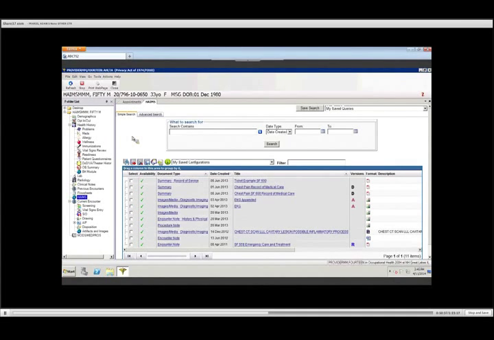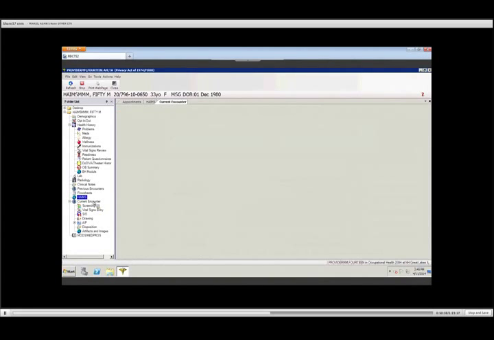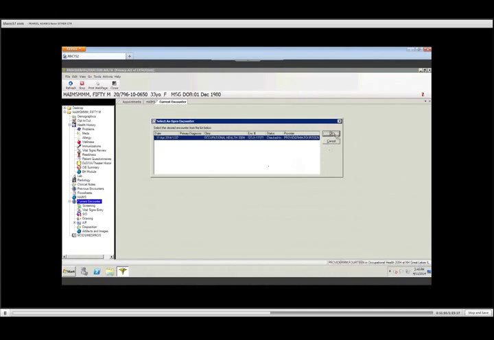Remember in the beginning when I said there were 4 different methods for accessing the HAIMS application from within AHLTA. The most prevalent method is going to be by clicking on the HAIMS icon. The second method is in the current encounter. So if I click on current encounter, I have to choose my encounter.